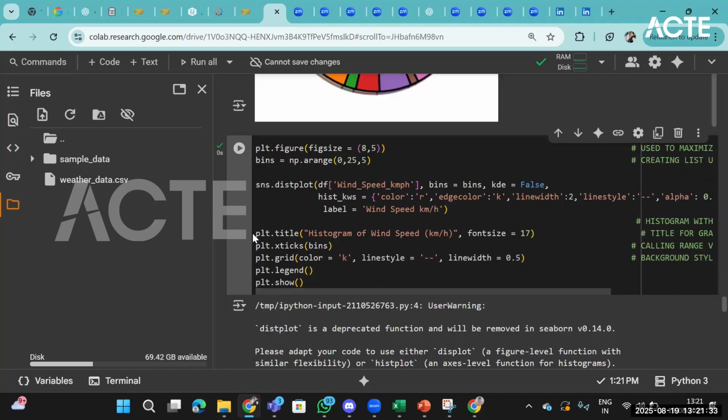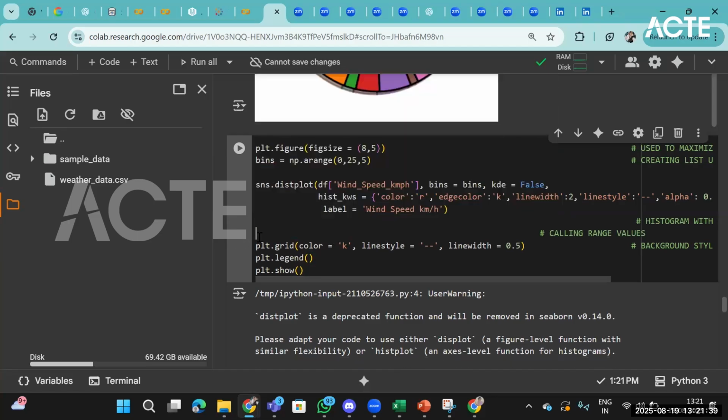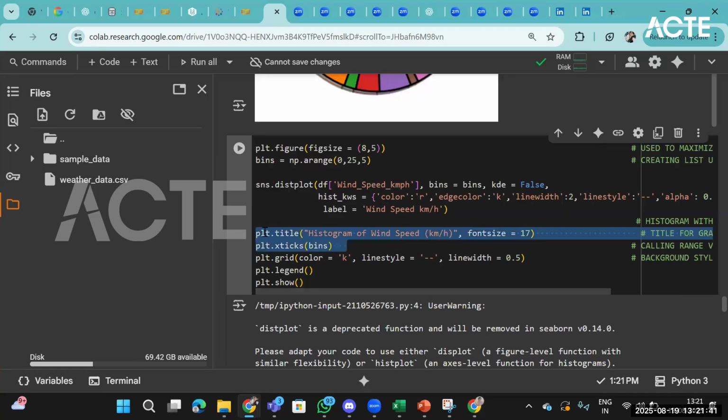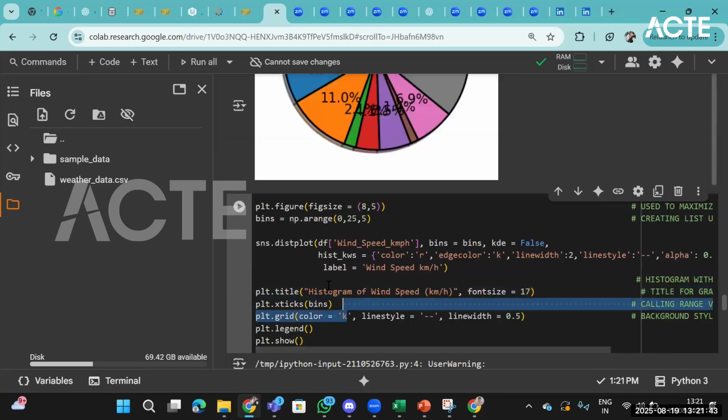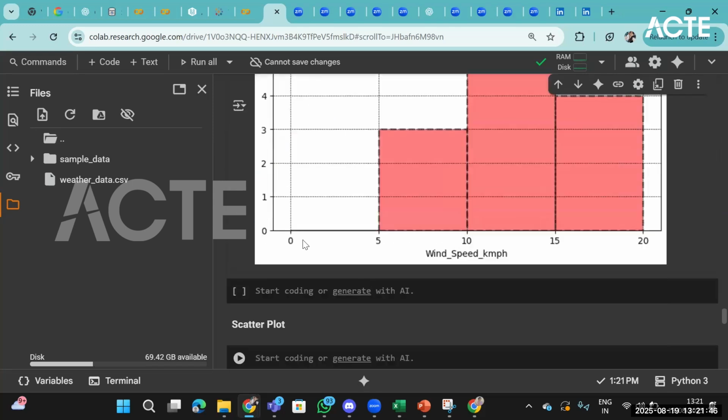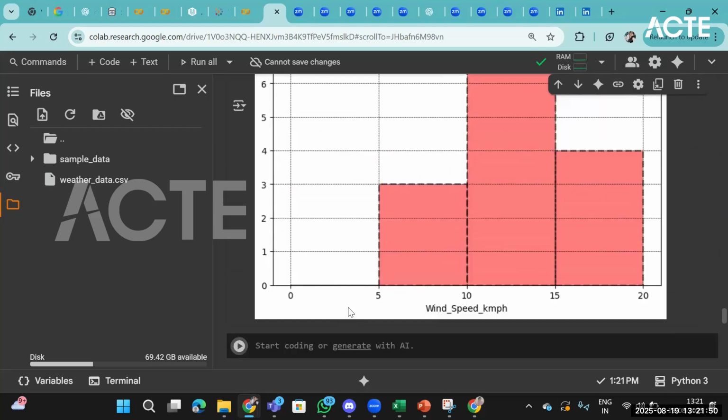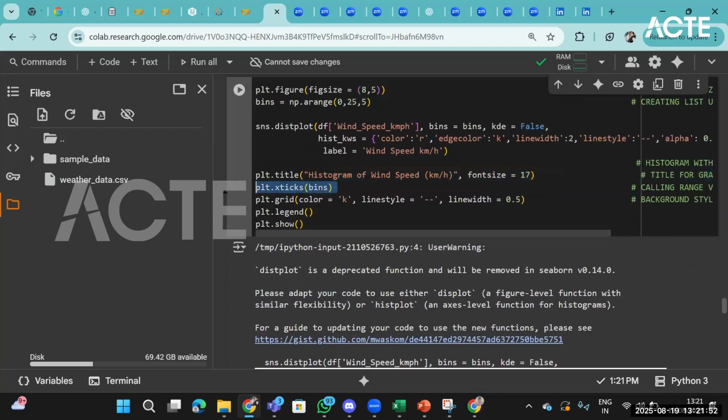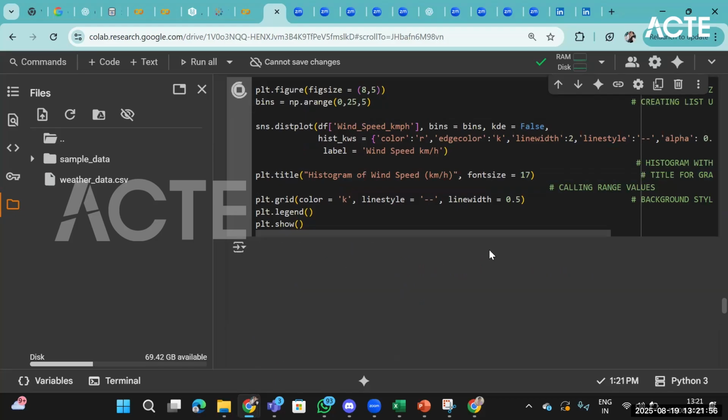Okay, now then we have the title of it. So here, if I don't pass xticks, what does xticks do? It will customize my X-axis. Now, if I don't pass the xticks over here, what will happen?